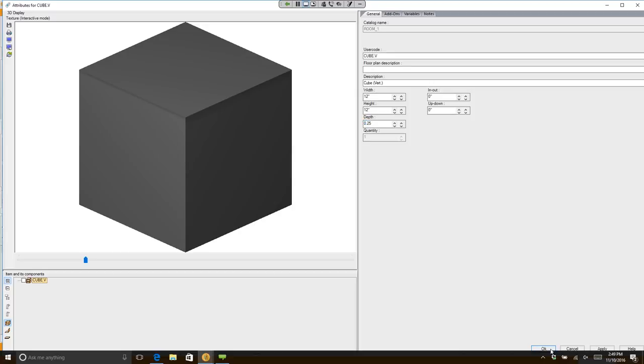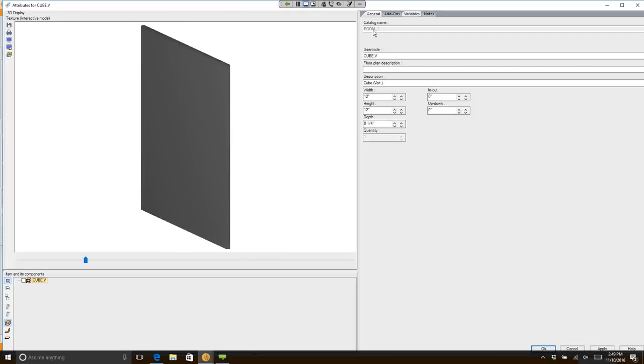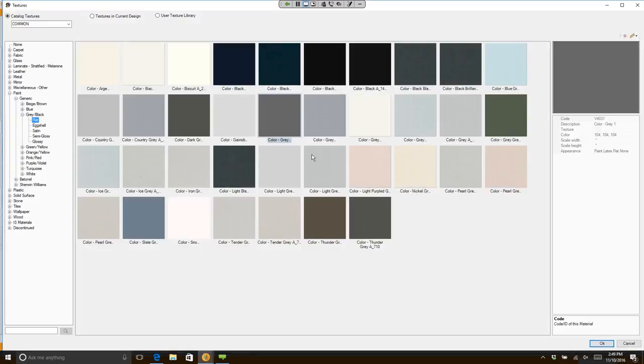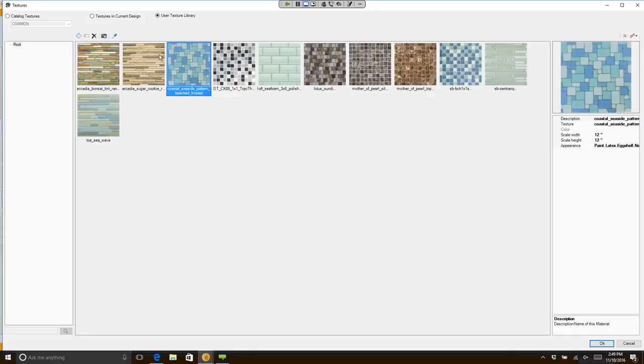Actually, before I click OK, you'll see that I have just a slab here, 12 by 12. Variables, texture, I'm going to click on the Browse button. I'm going to go to my user library. I'm going to talk about this in more detail. I'm going to use this tile right here. Now, where did I get that tile? That tile I downloaded from a website.